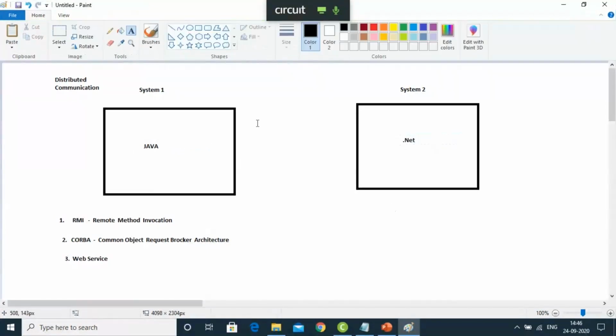Two systems want to communicate with each other, very simply. This is a Java application component, assume it is EJB. And here we have some application component called .NET, let me think about COM-DCOM. So how are these two systems going to communicate with each other using web service communication?